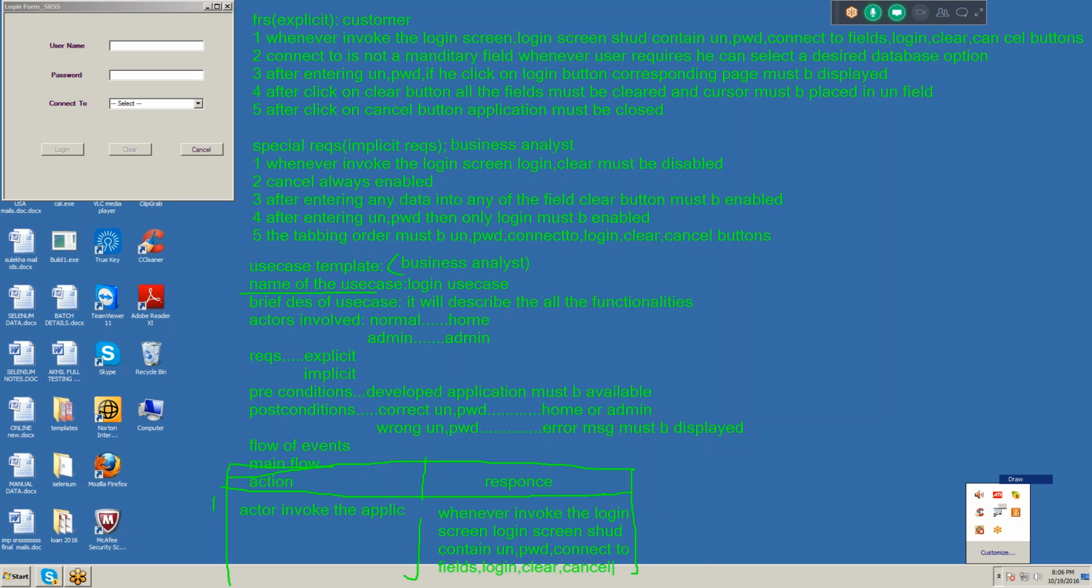Actor enters invalid username, valid password, click on login button. It should show the error message. Actor enters invalid username, invalid password, click on login button. It shouldn't log in. It should show the error message, right? Yes. Actor enters only username. He is checking for the enabled property of login button. It shouldn't be enabled. Why? Because you need to have the username and password, both the fields, for the login button to be enabled. After entering username and password, then only login button must be enabled.